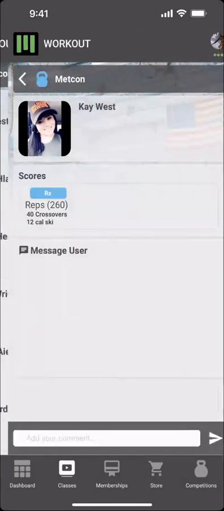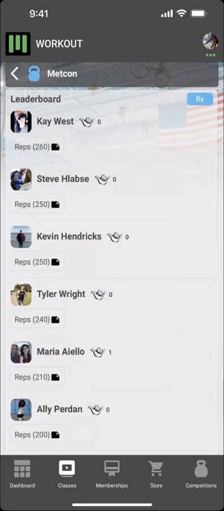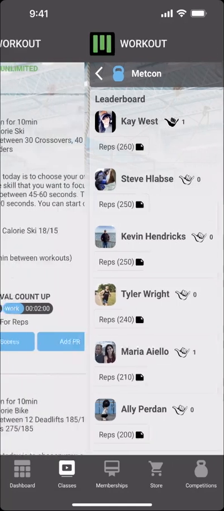If you click on their name, you actually can go in, see the note, as well as communicate directly to that person, give them some encouragement. They did a great job. You can also do shakas. That's our fist bump or our like. Kay just got a notification from me that I liked her score, which is all good.